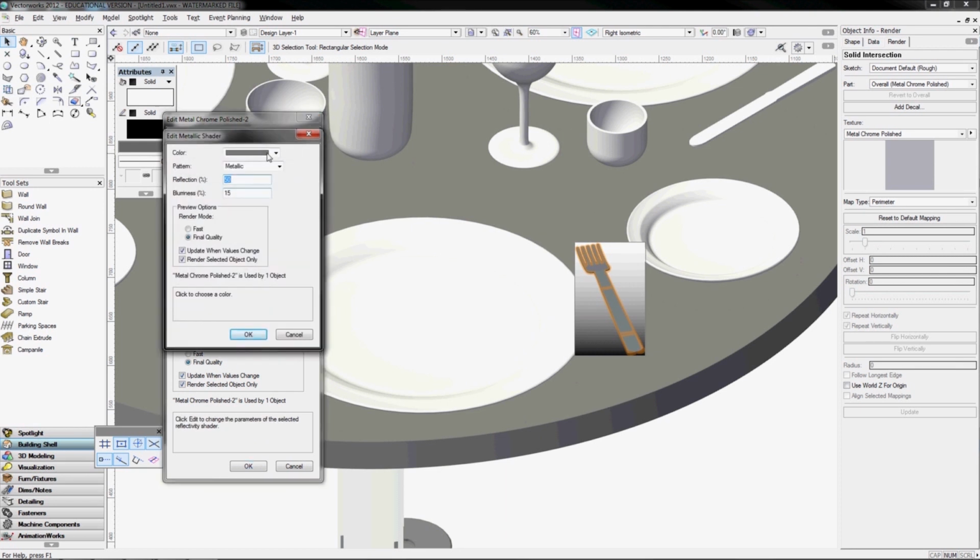So what's the base color of reflection, the pattern, so it can be metallic, brushed, or turned. And how much reflection is there, how much blurriness is there. So if this was to be a mirror, how much light would be refracted off it, and how blurry would the light be after, or how diffused would the light be after it comes off. So I'm going to be happy with that.